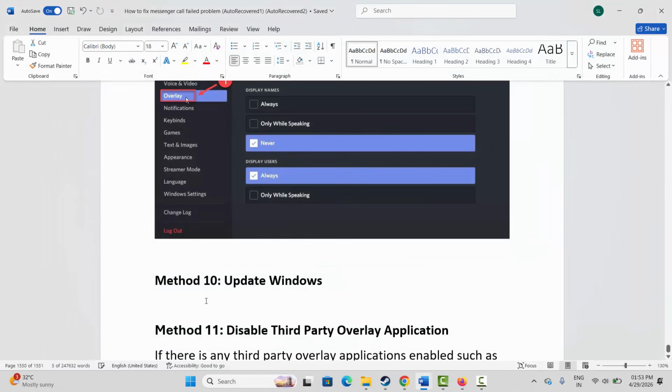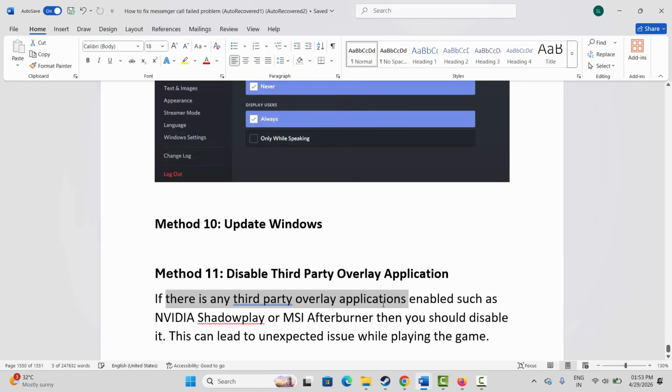Next is to disable third-party overlay applications. If there are any third-party overlay applications enabled, like NVIDIA ShadowPlay or MSI Afterburner, then you should disable them. This can lead to unexpected issues while playing the game.